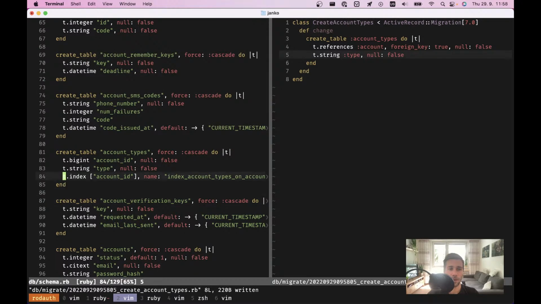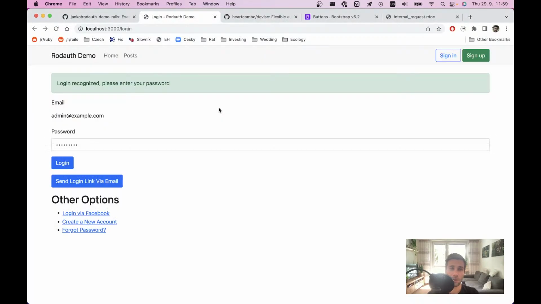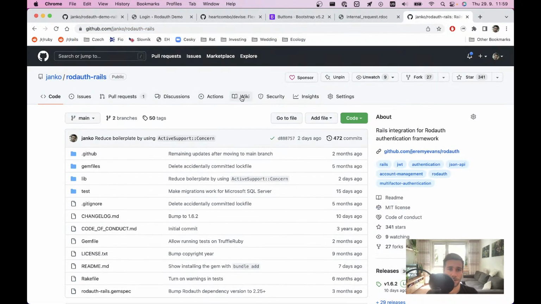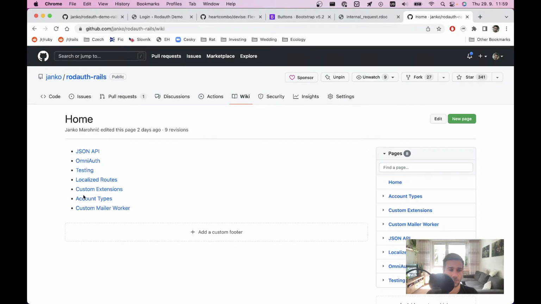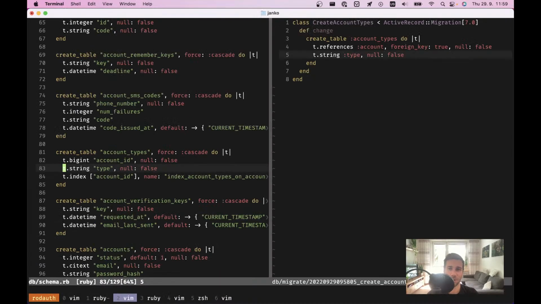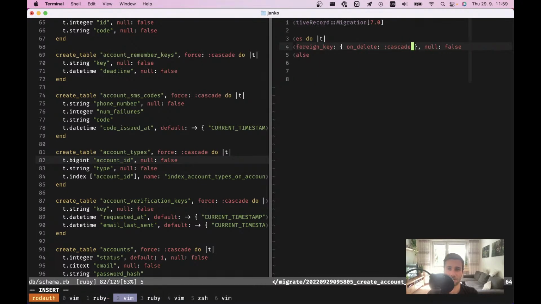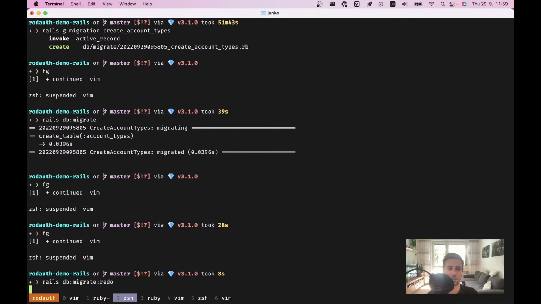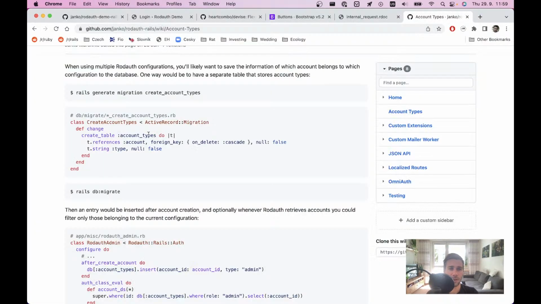Cool. And now we want to actually use that on login. I've created a wiki page for this sort of things. Yeah, account types. Okay, there is also the cascading, which is actually useful. I will add that. I always want the cascading when the account record is deleted, so I'll just do, I think it's db migrate redo. Yeah, that should be it. Okay.